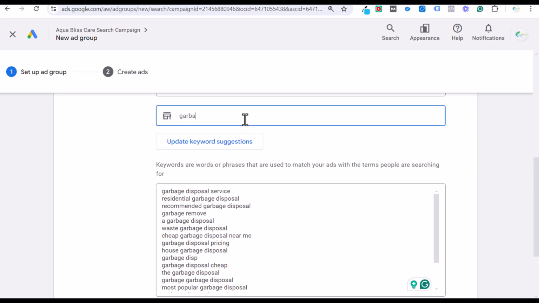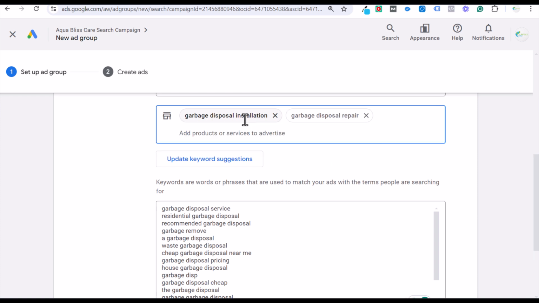All right, so let's change this to garbage disposal installation, and let's do garbage disposal repair. So if you start seeing too many things like this, then Google is saying the search intent you gave us is basically somebody looking to purchase a garbage disposal. And this is where keyword research is so important. Finding a list of keywords is really, really easy. Finding the right keywords is really, really difficult.